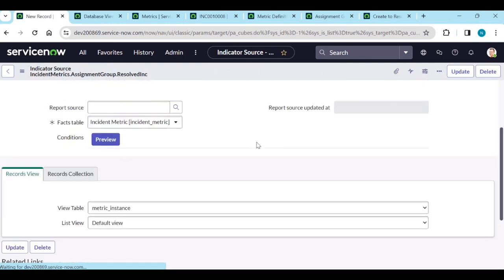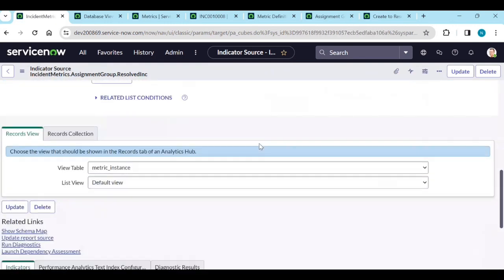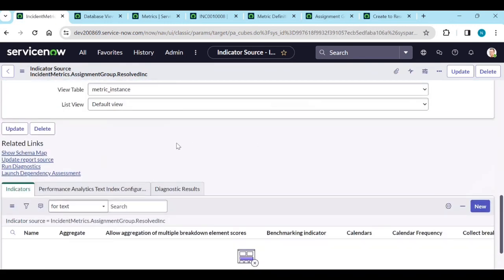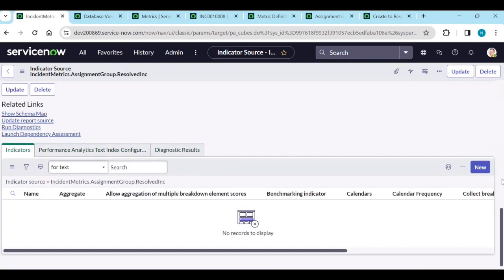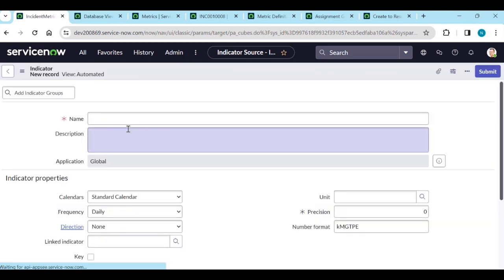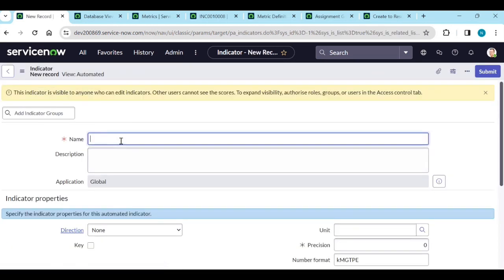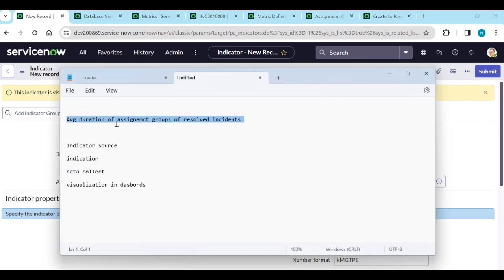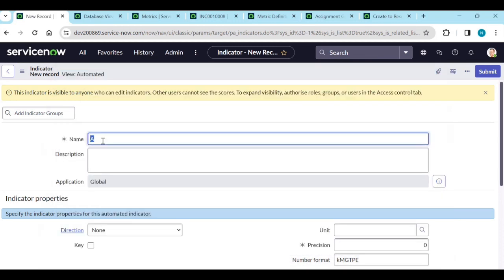So indicator source is created. Okay, and the indicator we have to create using that indicator source. Okay, simple. So here we are calculating the average duration of assignment group of resolved incidents. Okay, let's add it here.